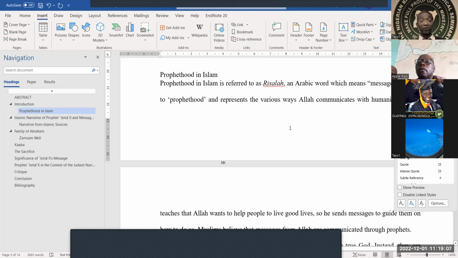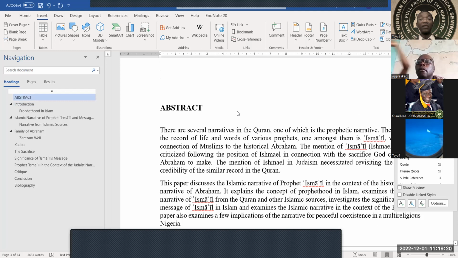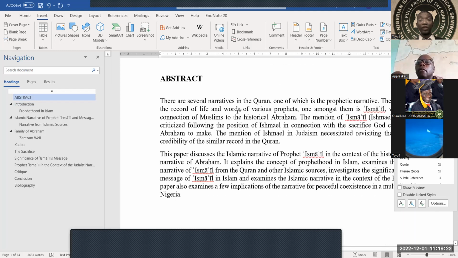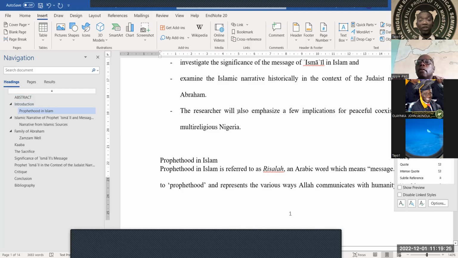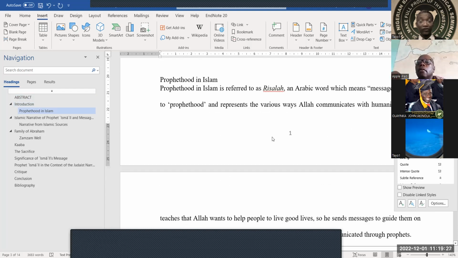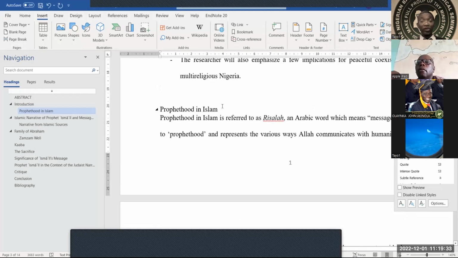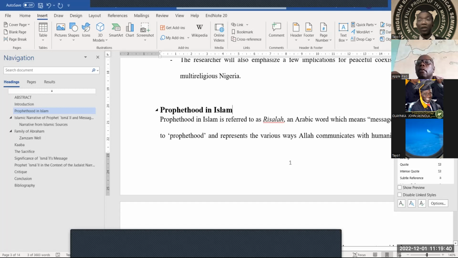That is why when you open your books, the title page and forward, they are written under different page numbering. Then when you now get to the introduction, you just start with page 1. That's what we have just done in this paper formatting. Okay, we left one undone. There's prophethood in Islam. Let's give it heading 2. Okay, we've done so much now.